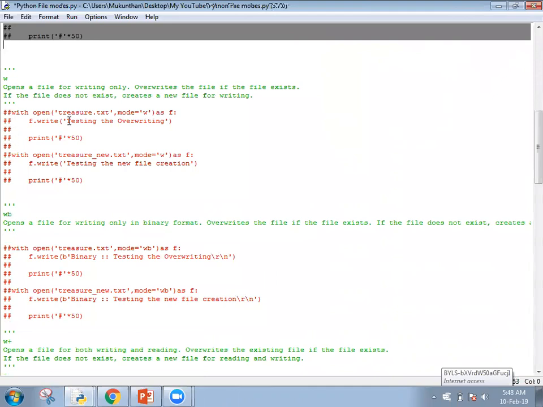So W mode, it's simple. It opens the file for writing only. So you have only the option to write here, and it overwrites the file if the file exists. If the file does not exist, it creates a new one. So it's very frequent and mostly used.